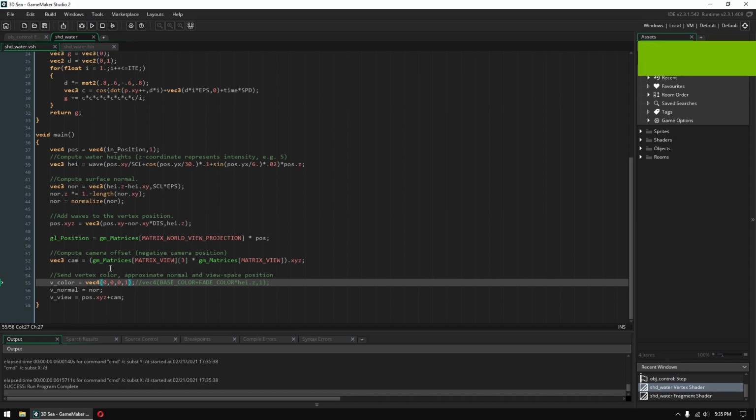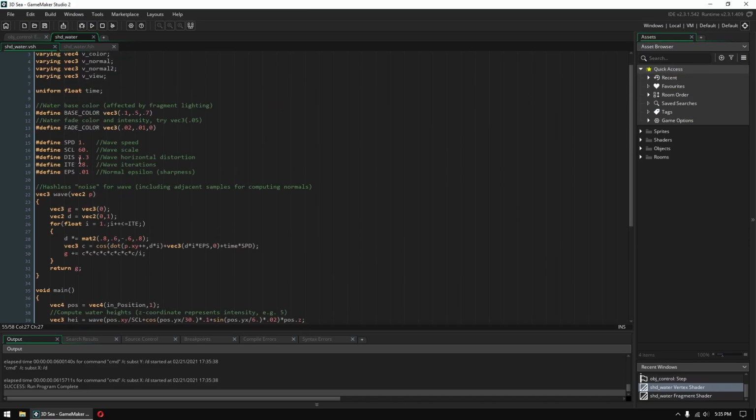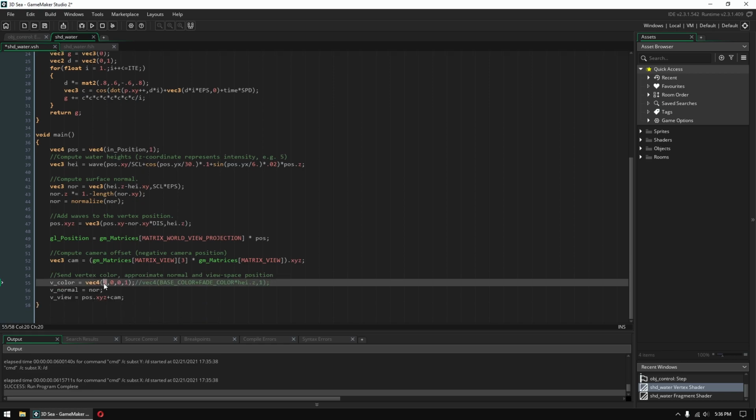So now let's try something else. We have a distortion constant over here. All of these are adjustable. This is a speed, wave scale, distortion, bunch of other stuff. But there's a little trick that you can do. If you negate the distortion or do the negative version, instead of making the waves sharper, it'll actually make the waves rounder. So I'm gonna do that, and then I'm gonna change the color and make it like a greenish yellow.